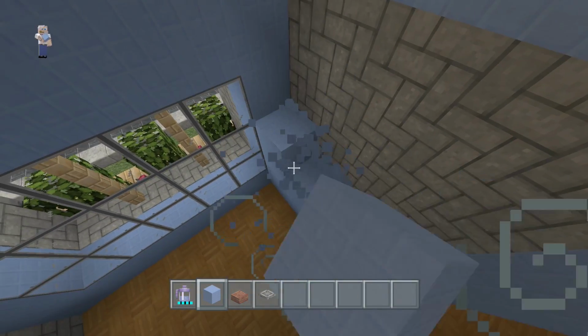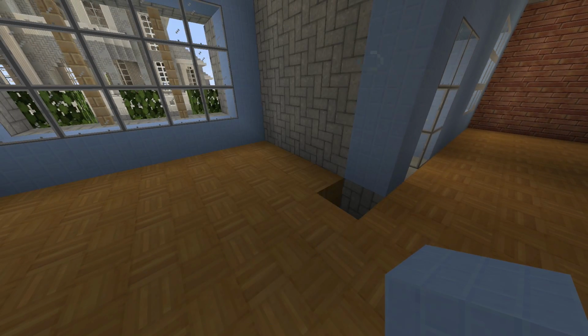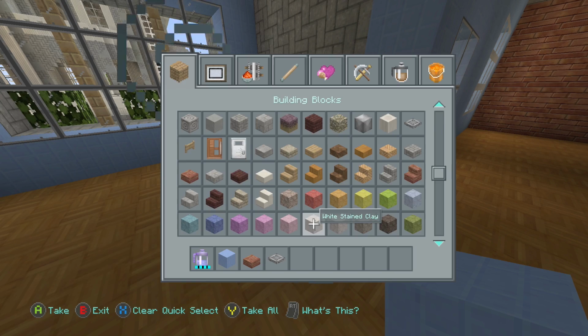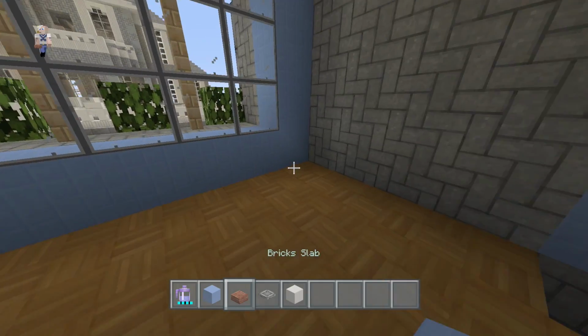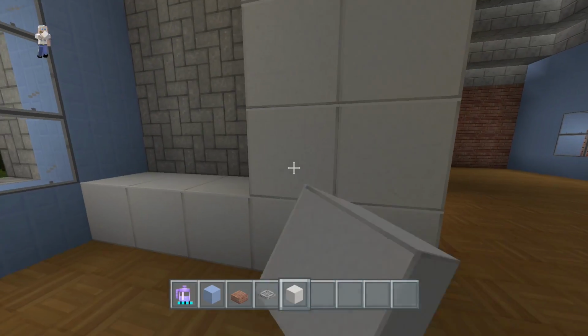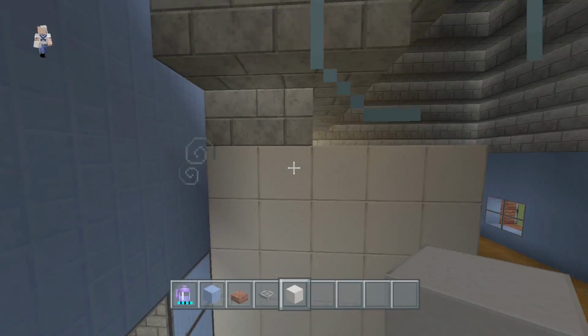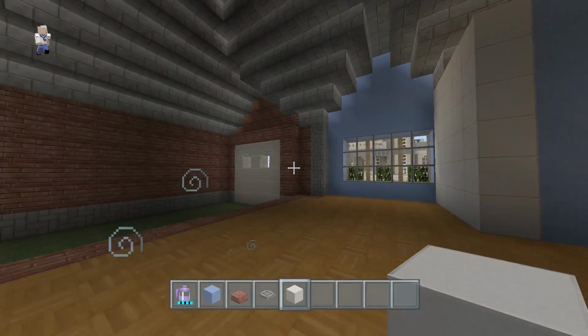And we actually, you know what we might do? For this wall here, we might use white for this. So, take out some white wool, or white stained clay, whatever you want to use. I'm going to use white wool to continue the texture. And we're going to make this wall white for a little bit of a difference. And there we go. I actually think that looks pretty good.